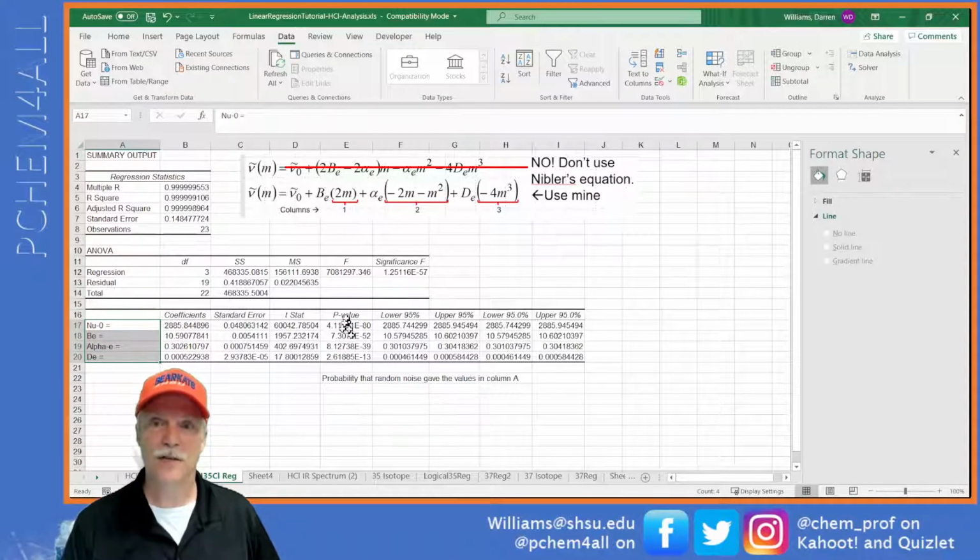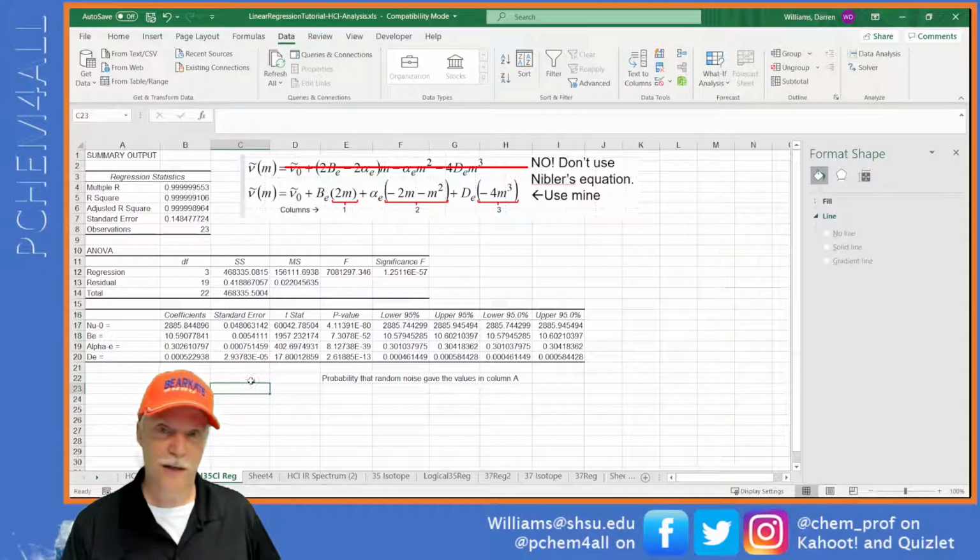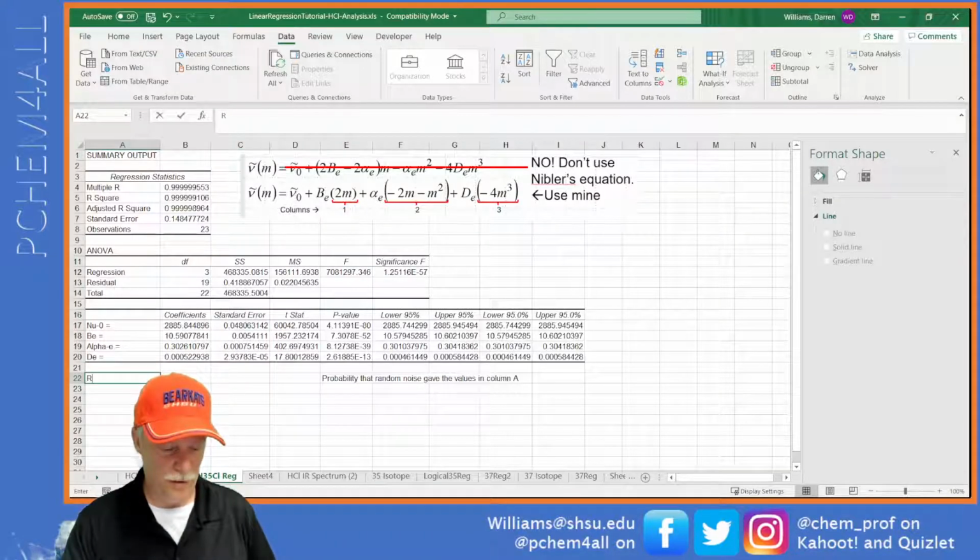Okay. If this value is above 0.05, then we say it's not statistically significant. Okay. So the p-values are what you want to look at along with your standard error. If we wanted to calculate the RSD for each of these, let's do this. Let's calculate it in this column, RSD, and we'll take all of these guys here and copy this down here.